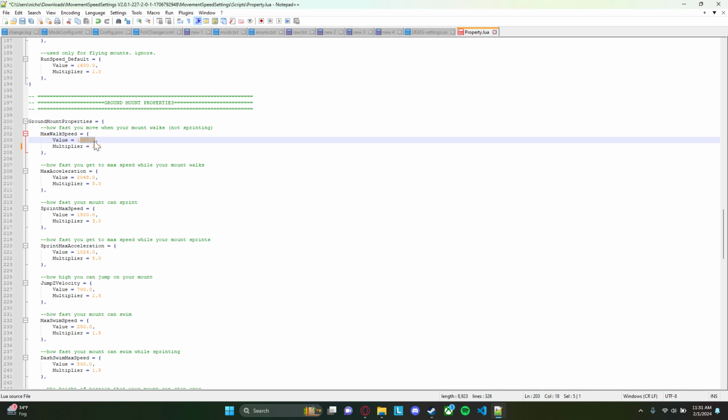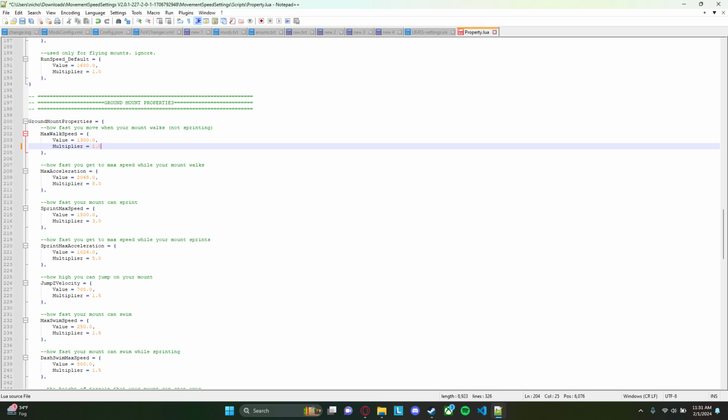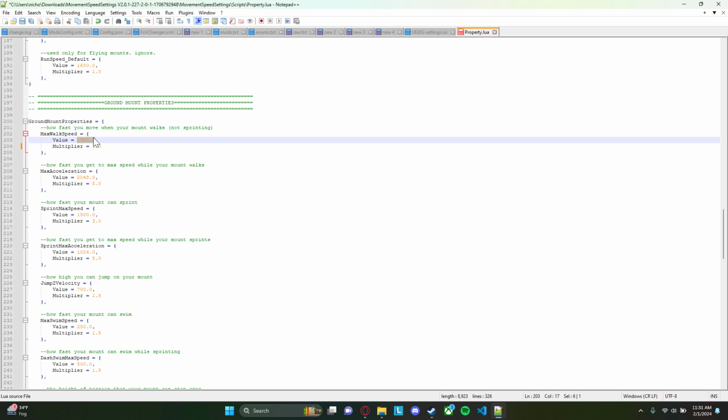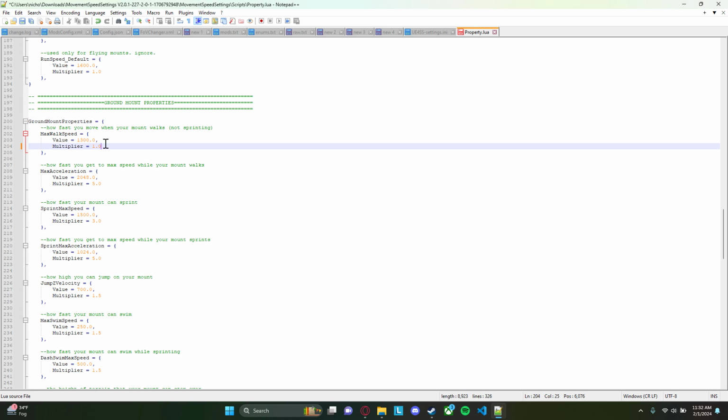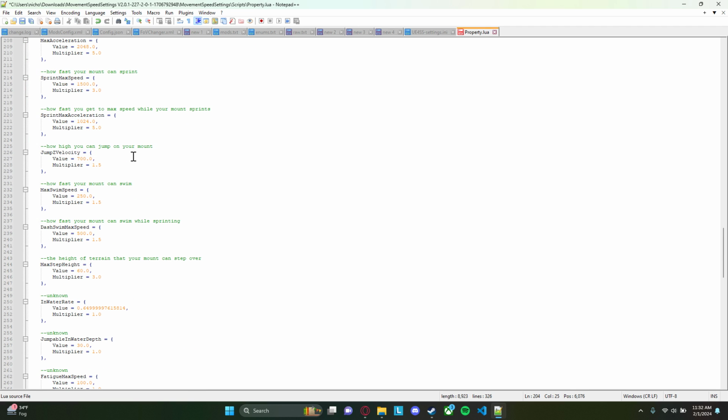Whereas if you were to leave this multiplier at 1.0 and set the value to say 1300, every mount would move at the same speed, which kind of removes the uniqueness of the mounts. And you just get an alpaca and then it doesn't matter. There's really no reason to get any other mount because they all move as fast. So that's the reason for using the multiplier. So I'm just going to set this to 2.0 for the point of the demo.